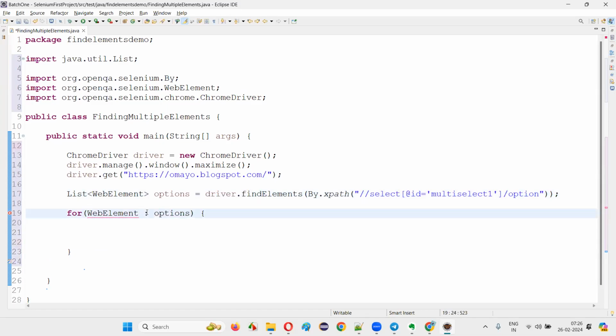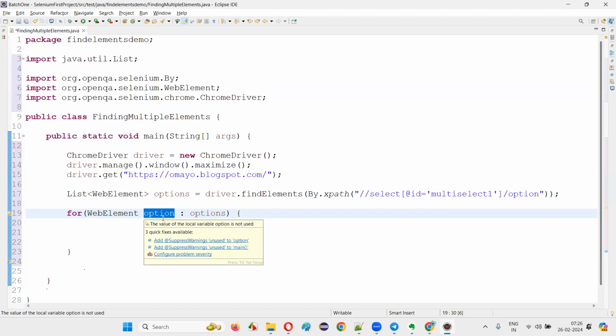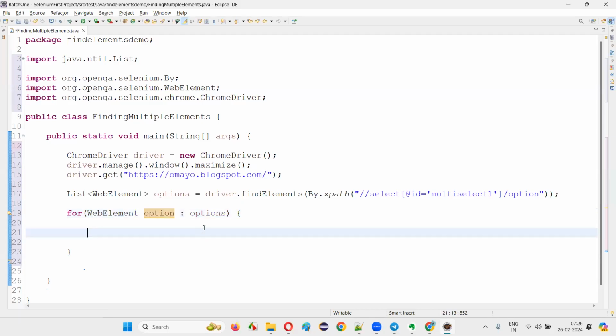Okay, here I have to give some name. I can say option, or O, or A, B, C, whatever I can write. It's a web element, that particular option, or I can say A, B, C, D, X, Y, Z, you can give whatever it is, and it's options here. So for each and every option, this for each loop will iterate.